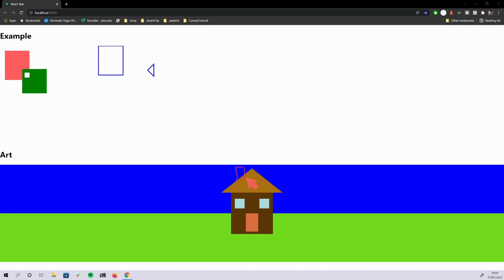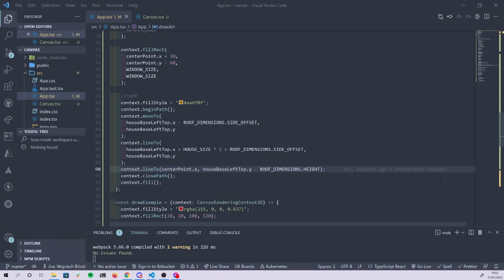So if we draw the chimney as a rectangle and then cut, so if we draw it like that, we can cut off this part using our roof, right? So we don't have to calculate points along our roof. If you don't understand that, you will probably get it in a second.